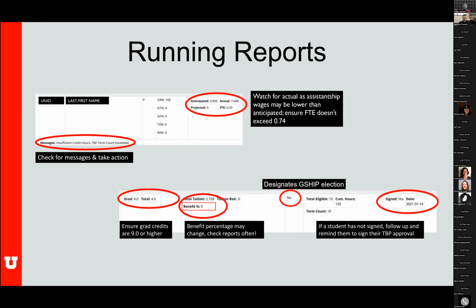You can then move over to the next part and you can see their total tuition and the tuition that is currently being reduced by tuition benefit. This should match the benefit percentage that is below. So for example, the student has a total tuition of 2109, but their tuition reduction is 0. This is because of the error messages that we saw earlier. We see the benefit percentage is also 0. That's a problem. So we want to make sure that we're getting those error messages looked at.